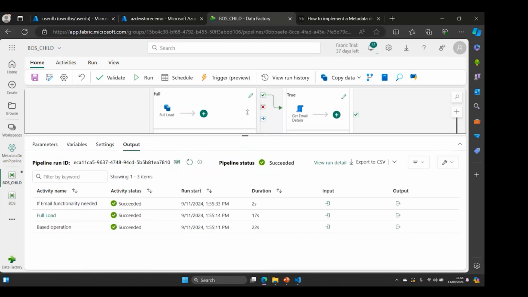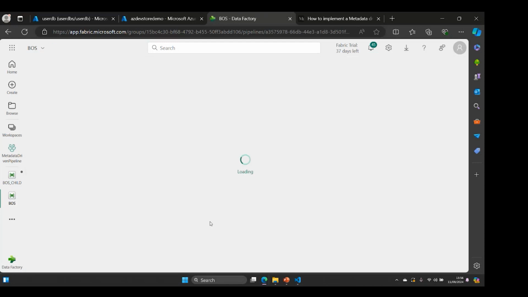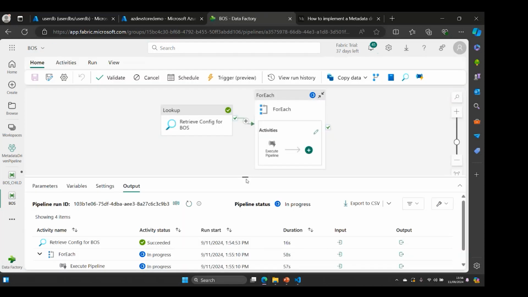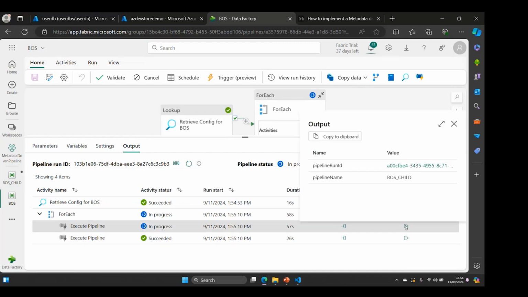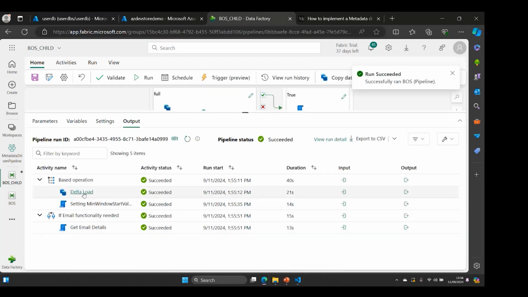So you can see that here it's a full load based on this operation. There is no email functionality needed. But if I go to another item which needs a delta load, I forgot to update a table. But anyway, let's check here. So this is a delta load one. You can see that it has a load delta based on those particular conditions.